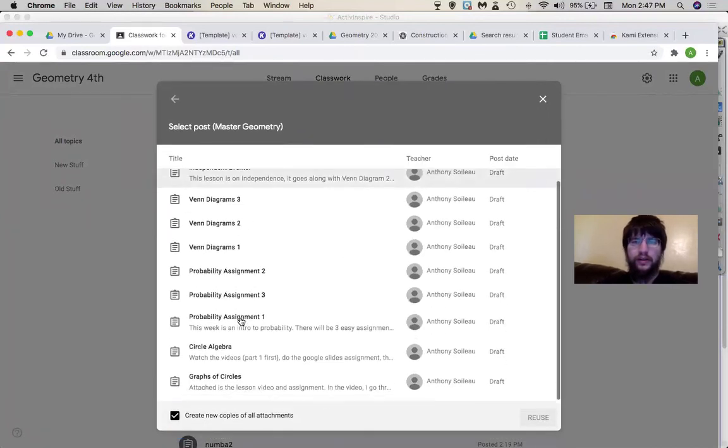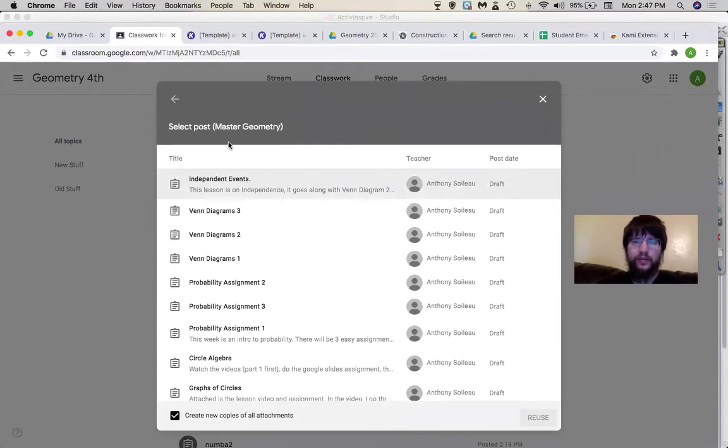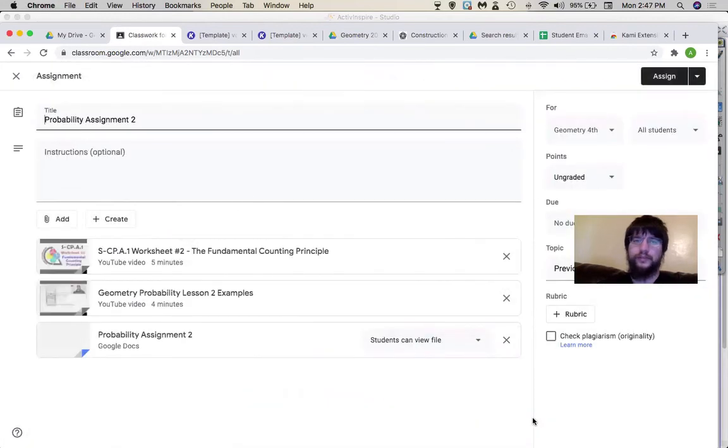So these are all the assignments I made so far in the master class. That's the COVID assignments basically, so that's not going to be useful for a while. But there's graphs of circles, circle algebra, probability. I can click reuse and let's see what happens. It thinks, and then it pulls back up everything I had with it. It's got Mikey's video, it's got my example video, and it's got the probability sign, which for some reason is a Google Doc.